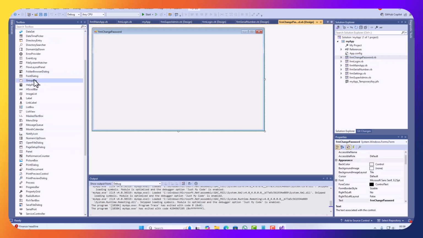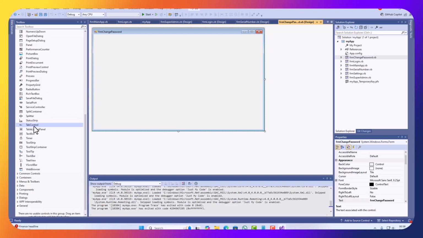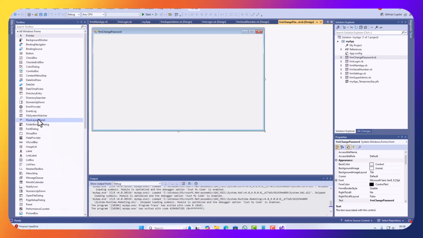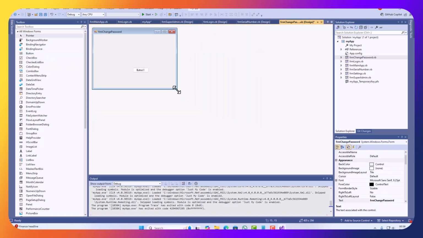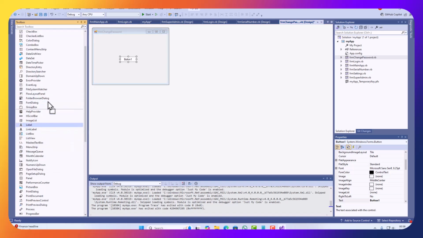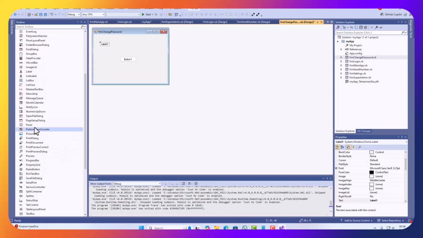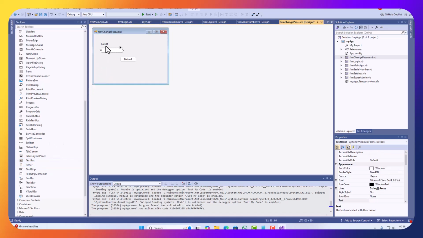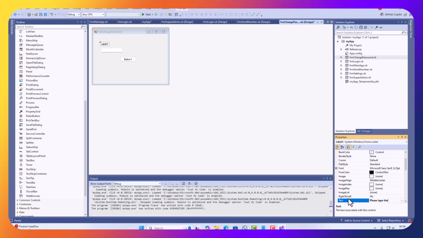Let's put a text box. Sorry, let's put a button here. Let's make this a bit smaller. Now let's put a label, and let's put a text box. And here for the label, we're going to change the text value: Please type the new password.